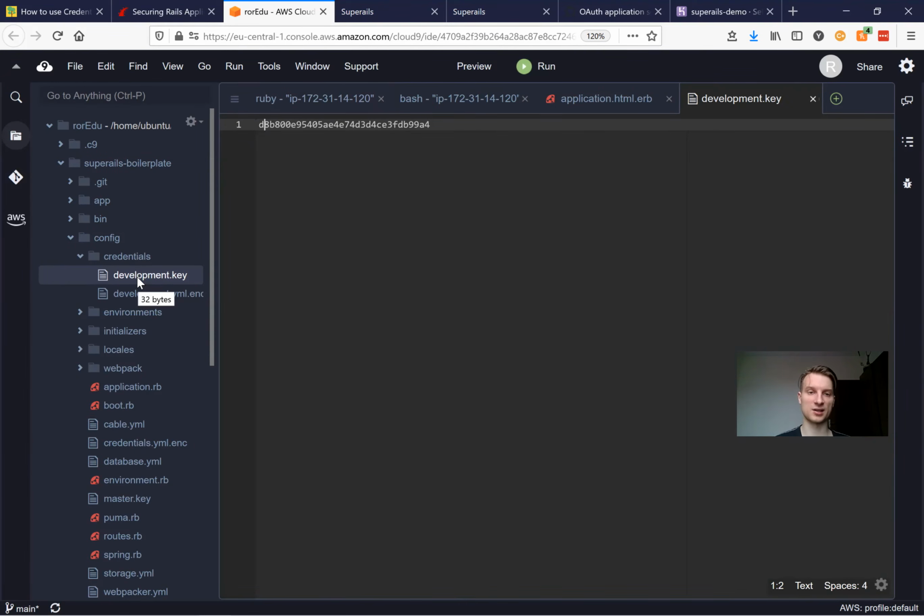And that's about it. So we managed to use the Vim editor. We managed to edit and display different Rails credentials, and we managed to make it work in production and on Heroku.